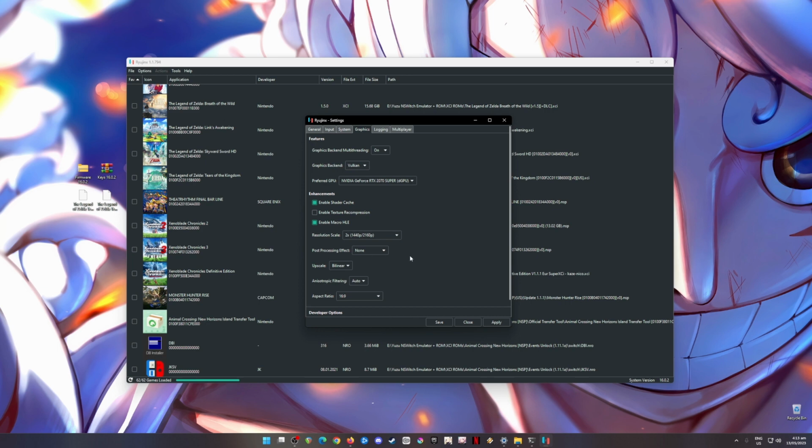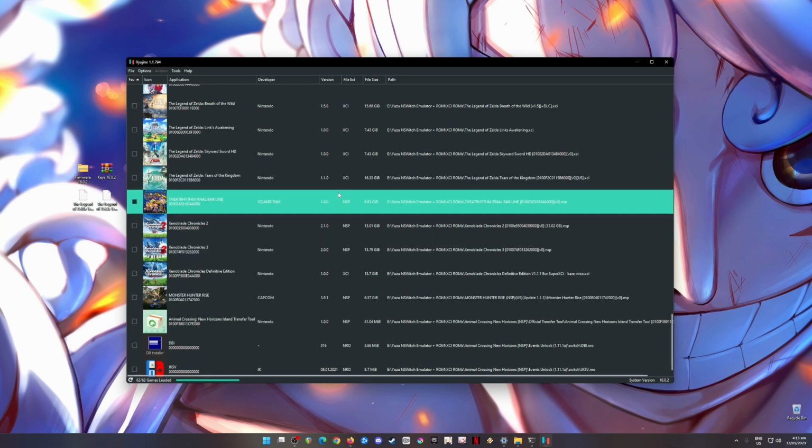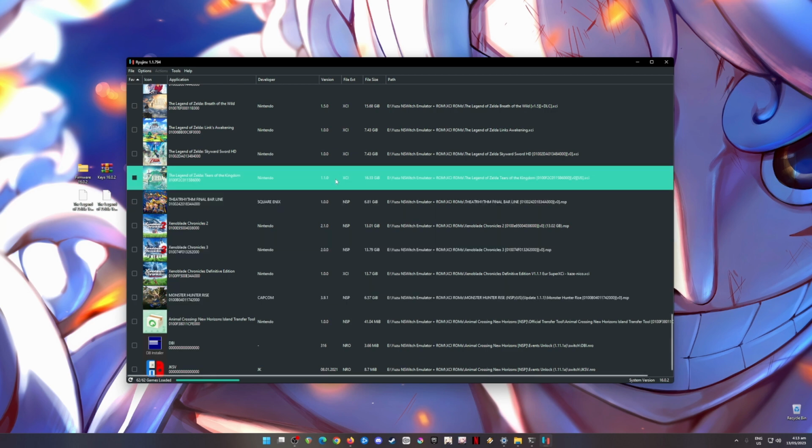Now, post-processing effects should be none. Upscale should be bilinear, and anisotropic filtering should be auto. And aspect ratio should be 16:9. Once done, hit apply and save. Now your Ryujinx emulator is fully optimized to run The Legend of Zelda: Tears of the Kingdom.